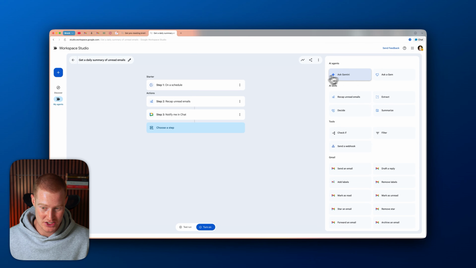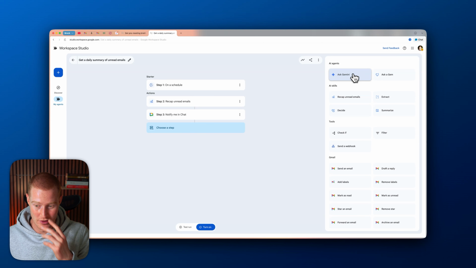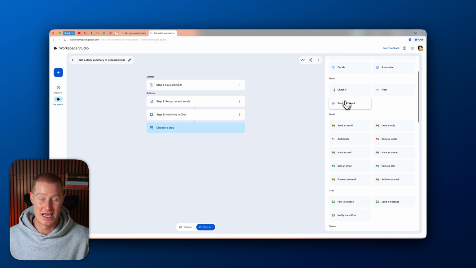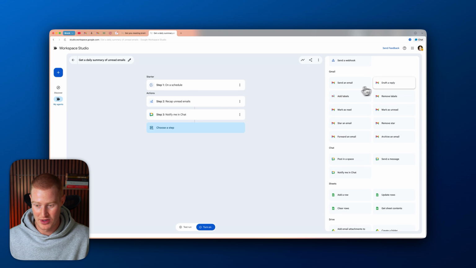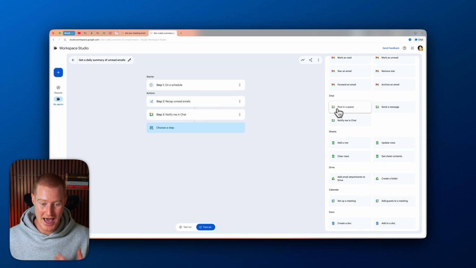So we could ask Gemini, which Gemini 3 is phenomenal, and you've been seeing it on this channel a lot. And so this is now directly integrated into your Gmail, for example. You could extract information. You could send a webhook, so you could use this with some of your other automations. And then you could see that we have all these Gmail actions here: send an email, add a label. We could even access the chat here.